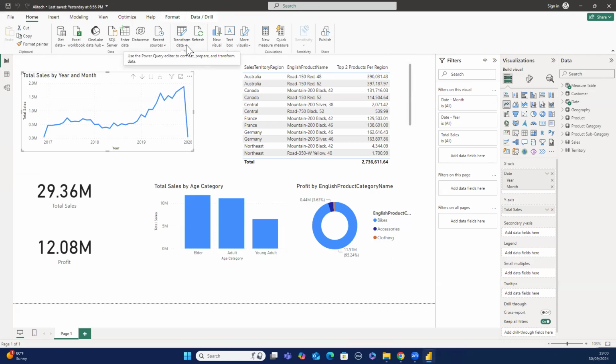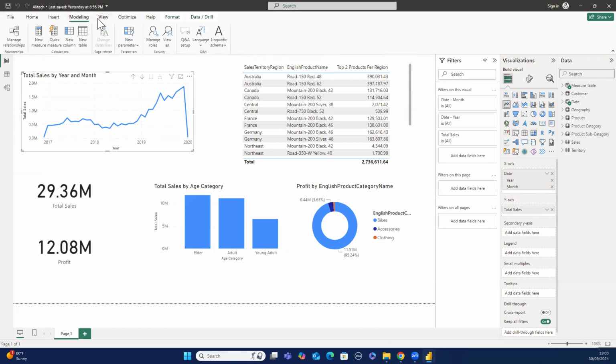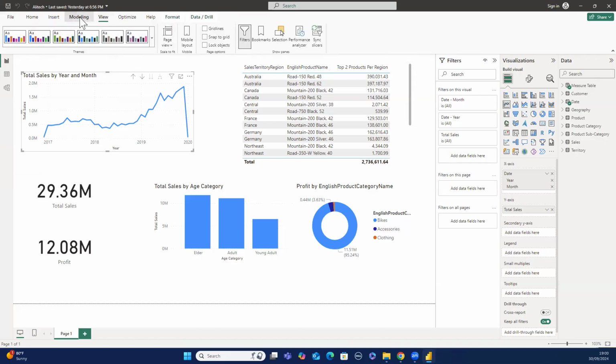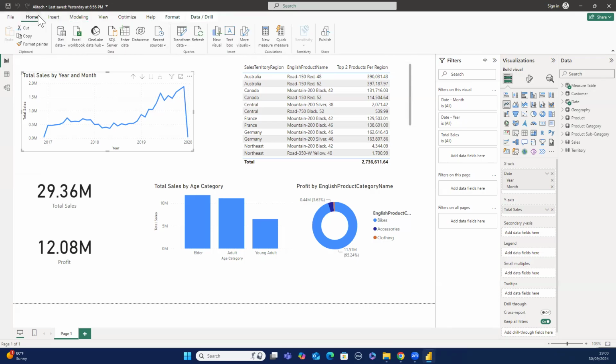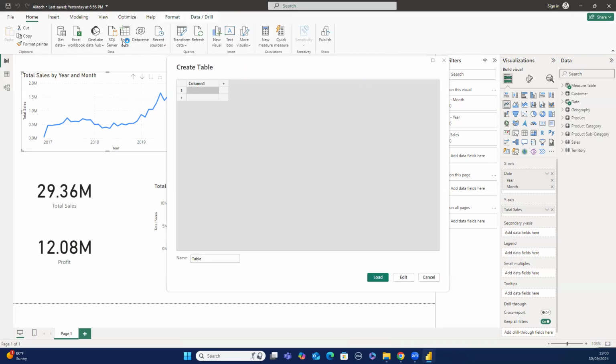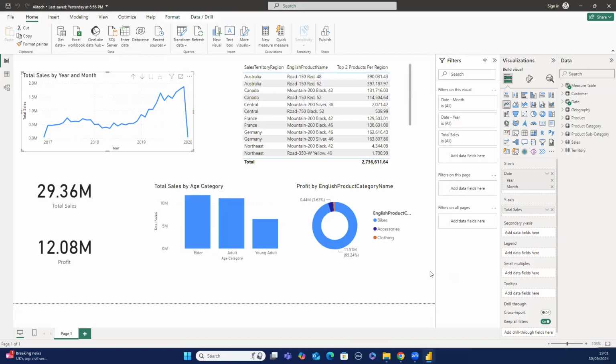Where is it now? Model. I think it's enter data. I created a new table and I called it measure table. I just named it measure table. So that's what we are saying here, this measure table. Can you see? But I'm not creating it again, so cancel. So I created that table.